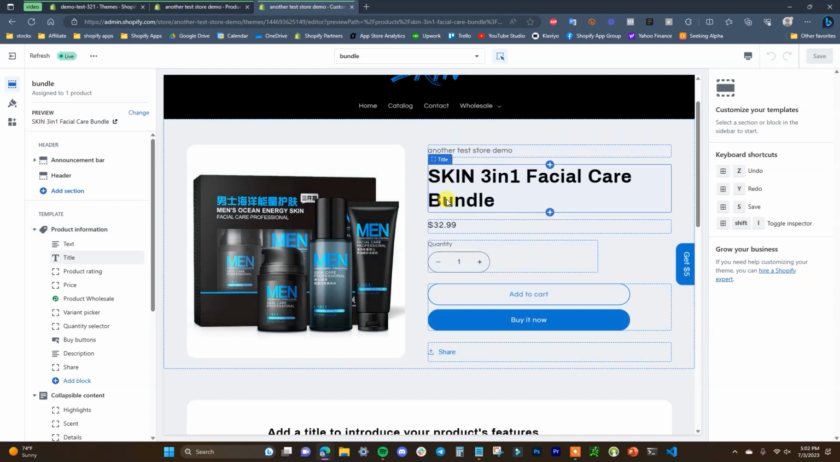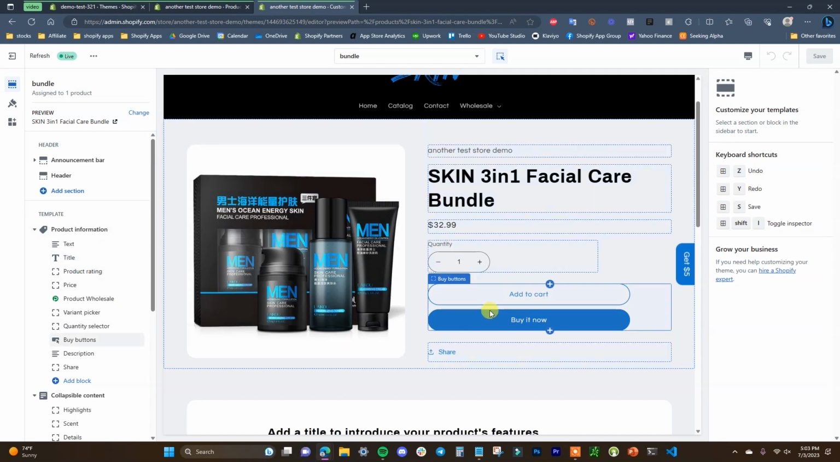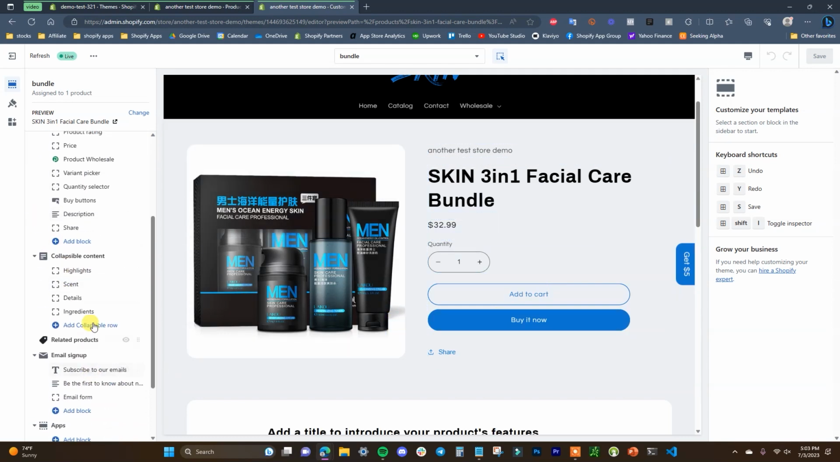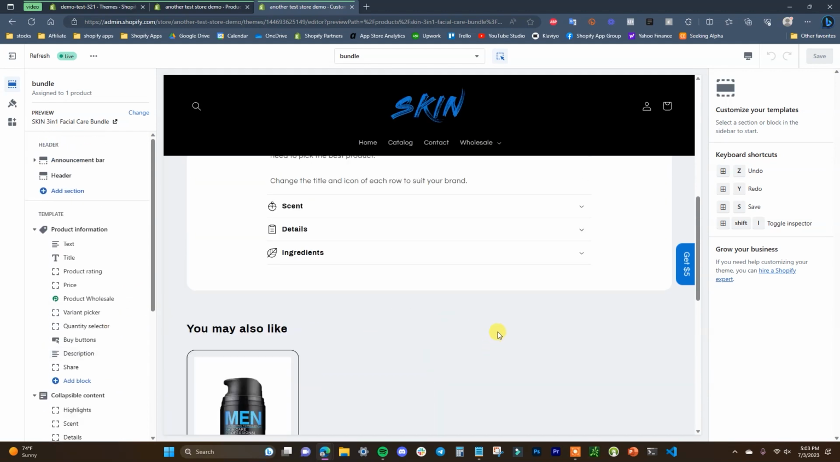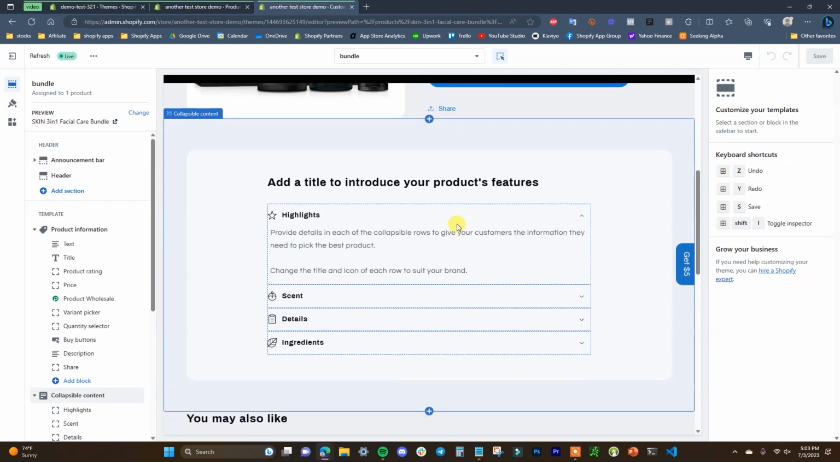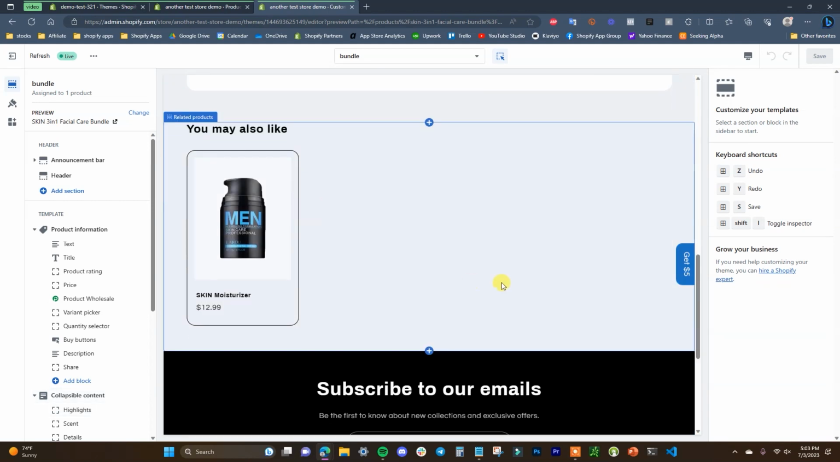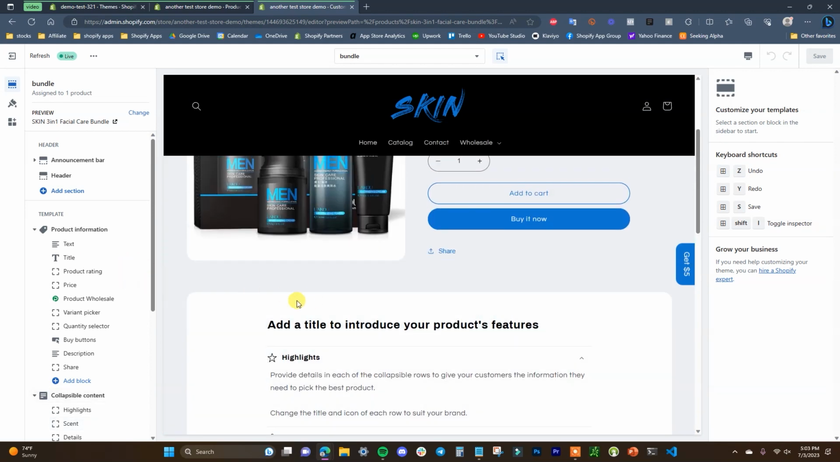So once you have created and assigned those templates, then you need to actually edit these templates inside of the theme customizer. So like I mentioned earlier, depending on what theme you're using, your product template is going to look a little bit different by default. So right here, this is using the refresh theme. So if you're using Dawn or a different theme, your sections may show up differently by default. However, it doesn't really matter because all the sections we can add in are going to be the same.